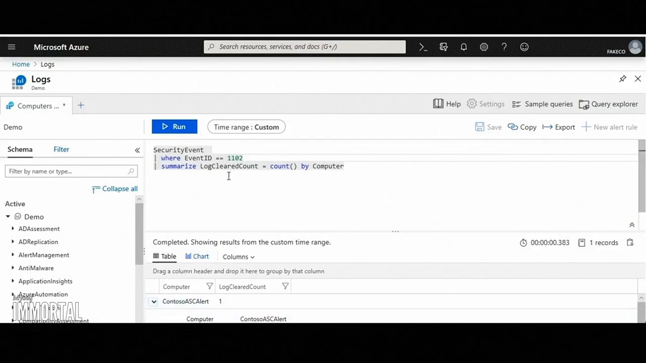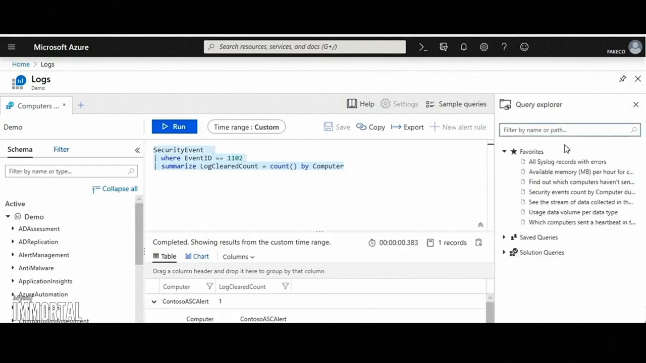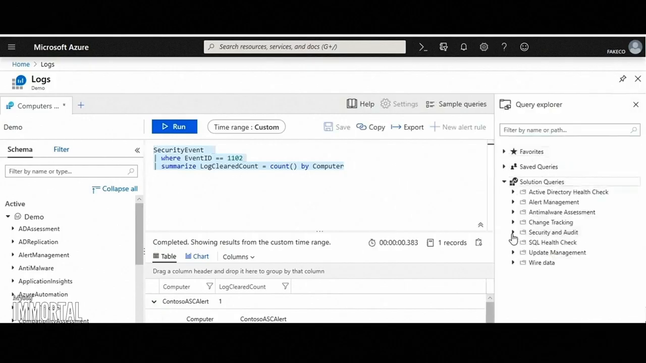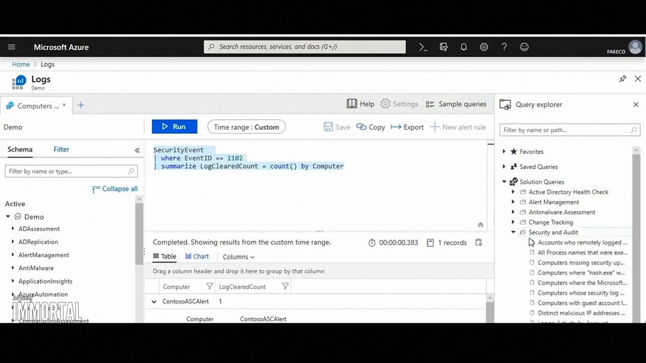Now, because of the way the query is built, we're not seeing all of the information that's available. And you can tweak and customize this. However, let's go and run a different query. So I'm going to click Query Explorer on the far right. Again, I'm going to go down under Solution Queries and down under Security and Audit.